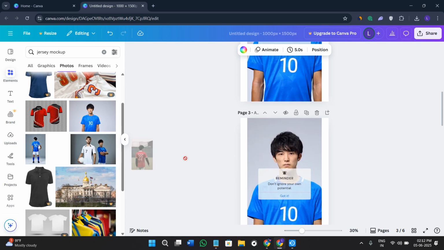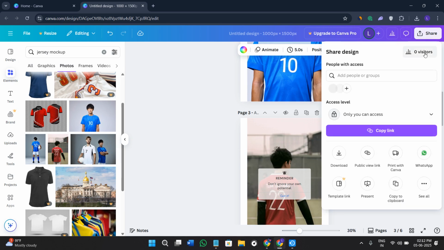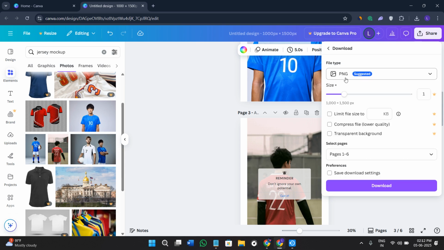So once you are done with this, you will have to click on the share option in the top right hand corner and then click on the download option. Over here you can download the full zip file in the PNG format. Simply click on the download option and it will be in your desktop.